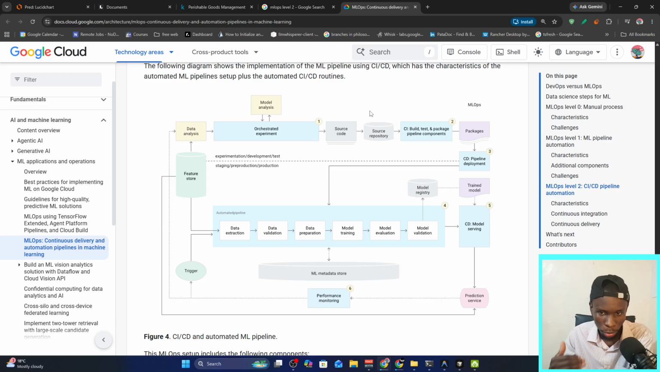Then once you successfully do that, you move that to the production environment. So you'll have the automated pipeline. Then you have your prediction service, and performance monitoring, which is also very important.